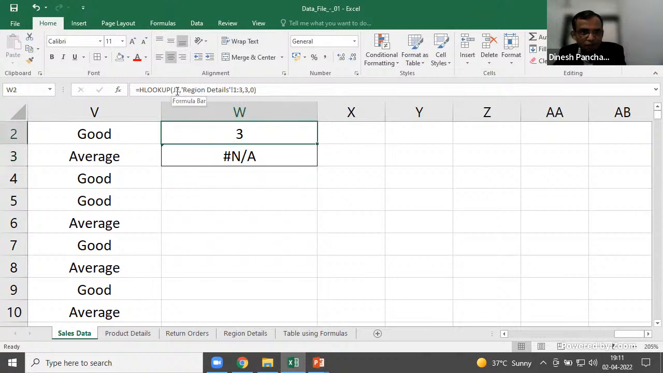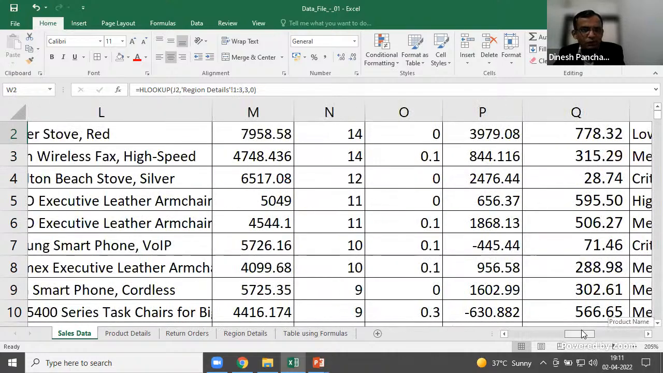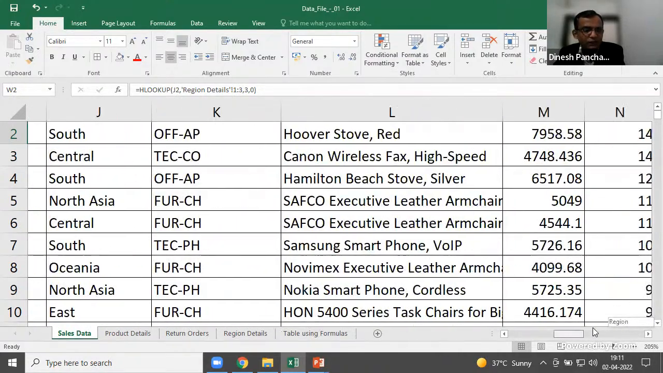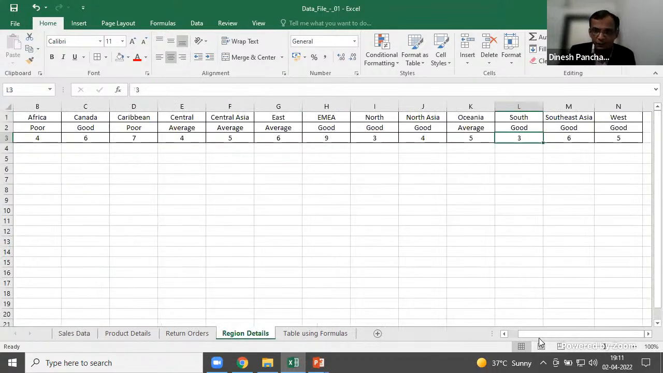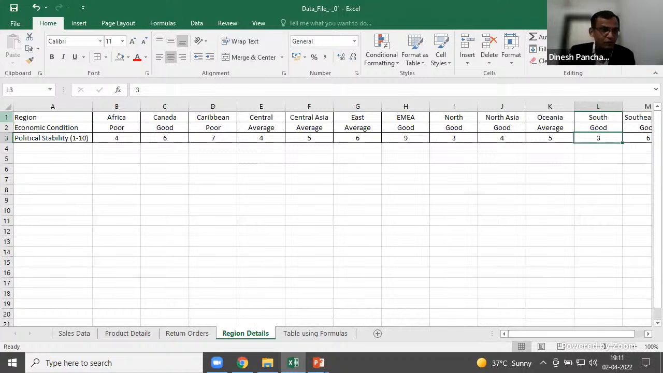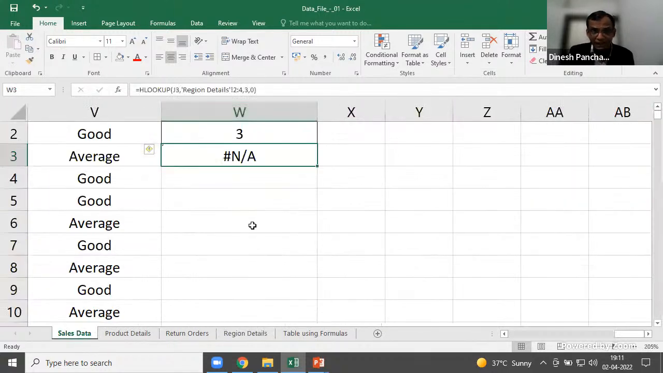This J2 is becoming J3, right? You can look at it here now. J2 becoming J3 is okay, because J2 was referring to South and J3 is referring to Central. So that change is acceptable. But this 1:3 becoming 2:4, is it acceptable? No, because in region detail, the data is only in rows 1, 2, 3. It's not in rows 2, 3, 4. So I don't want that change to happen.